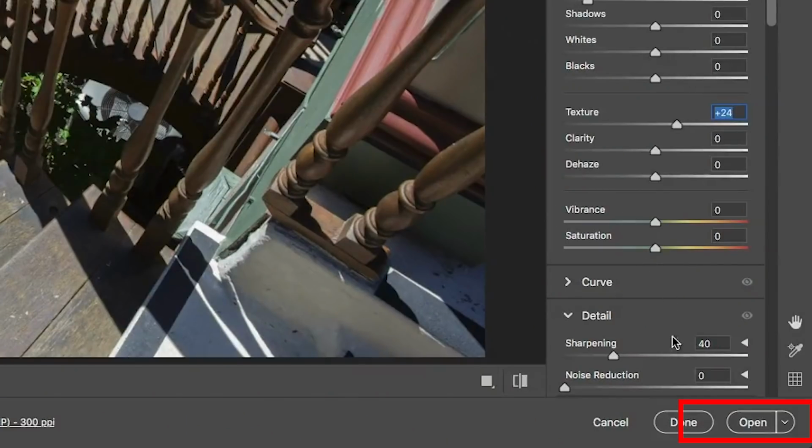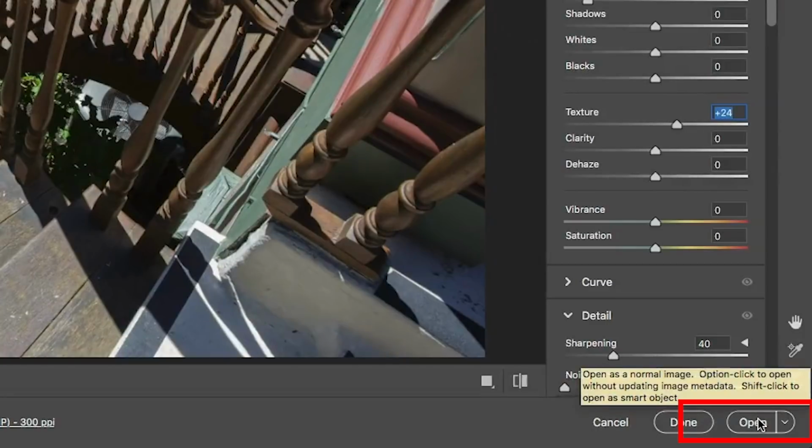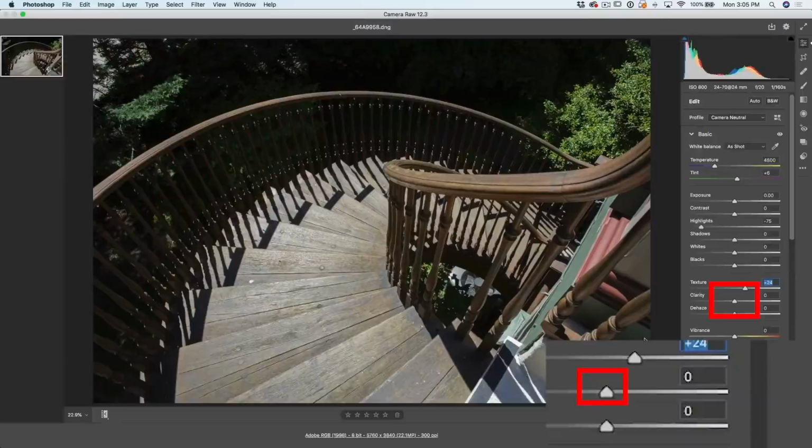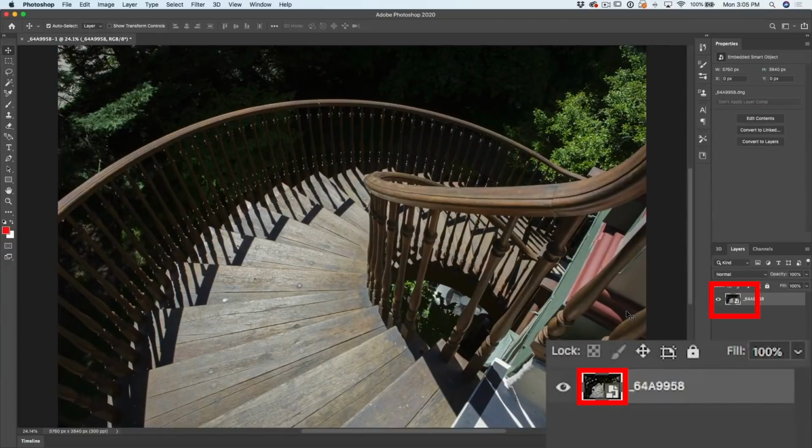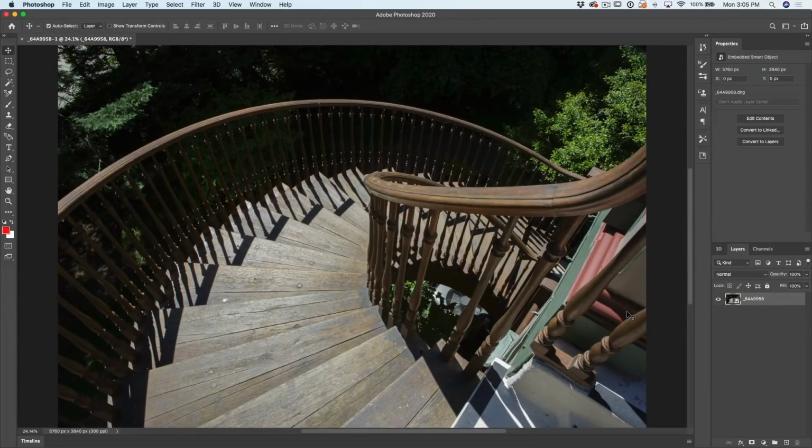Now, what we want to do is, see where it says open? Hold the Shift key and this is going to open object. Now we're going to open it as a smart object inside of Photoshop. Let me just hit Control Zero to fill the screen. All right, still lacking that punch we're looking for, right?